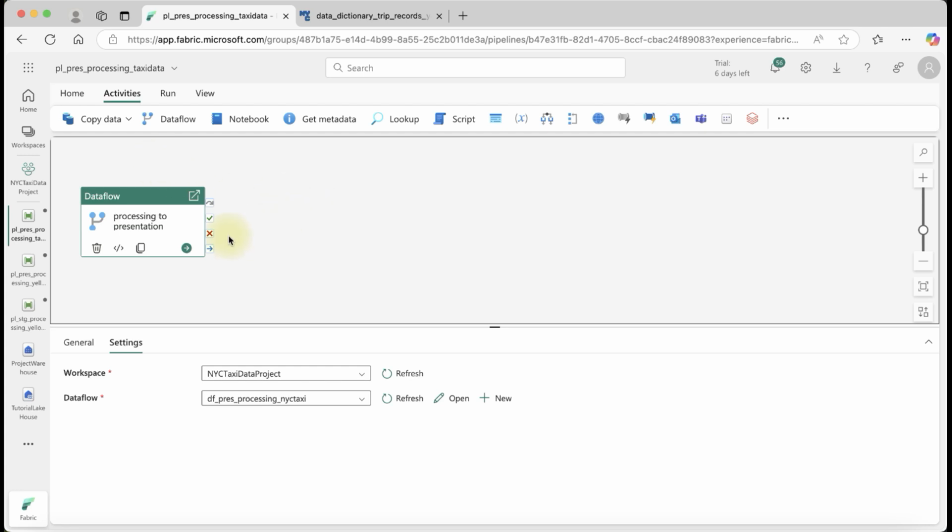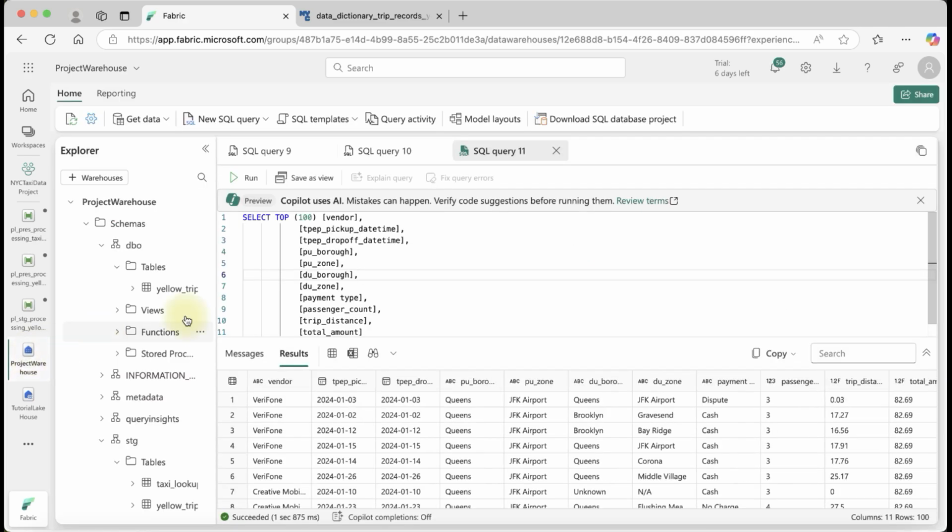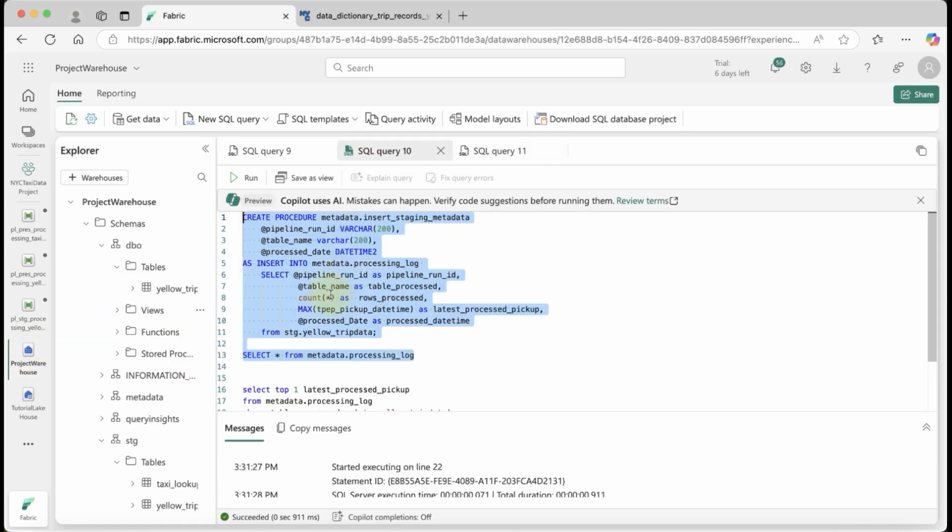Now again I want to capture the log of which process in this metadata in presentation table. To do that, go to here again warehouse, and you can see this procedure we created previously for staging.